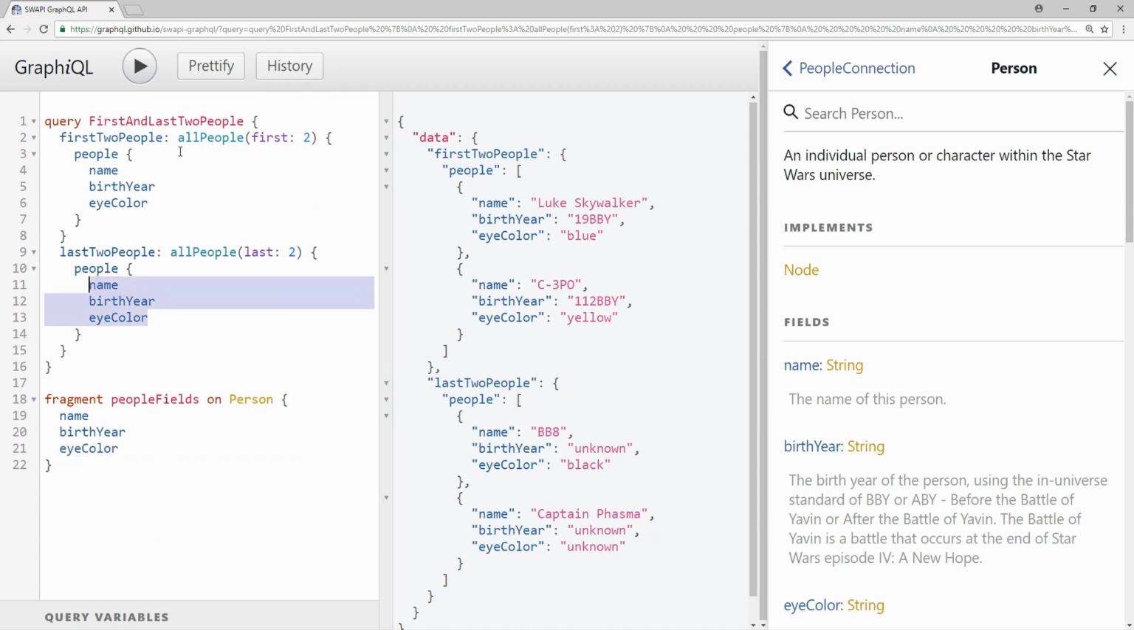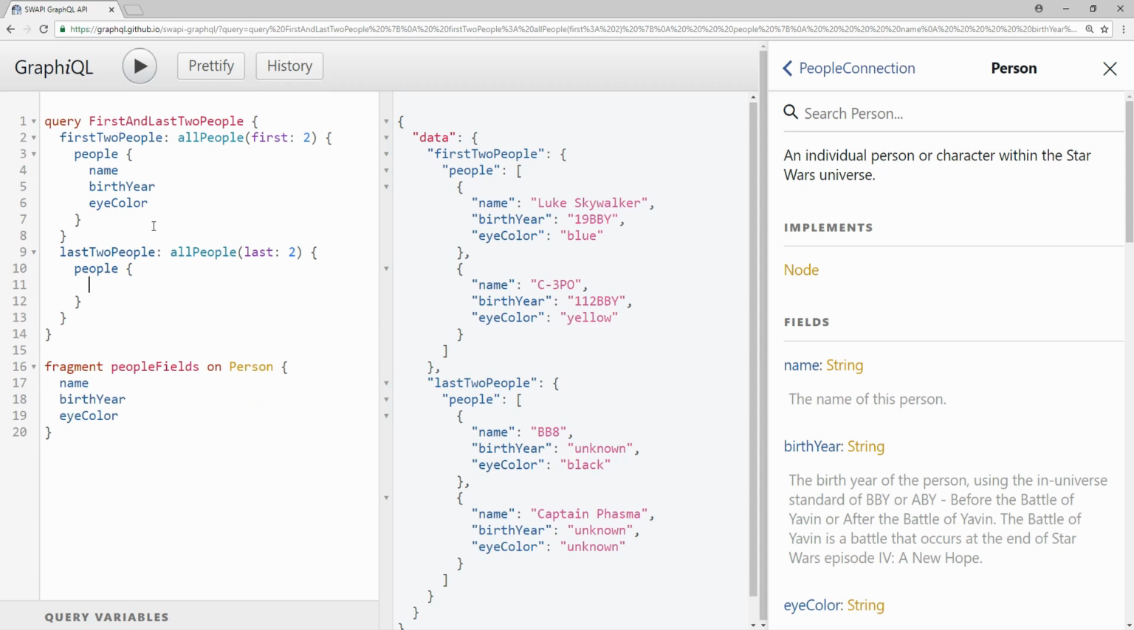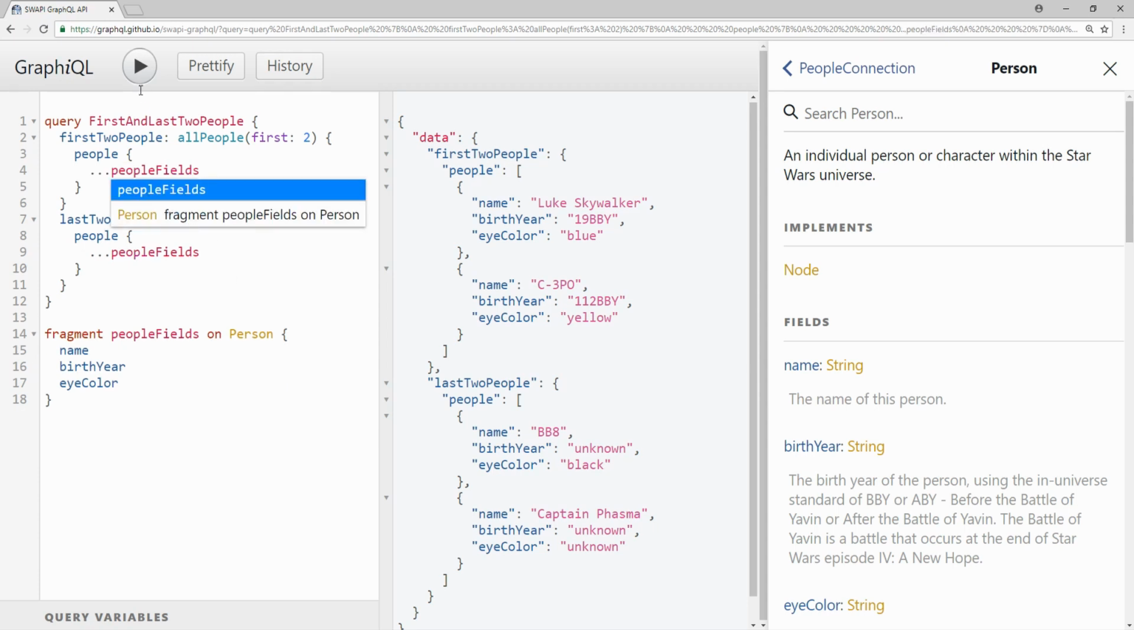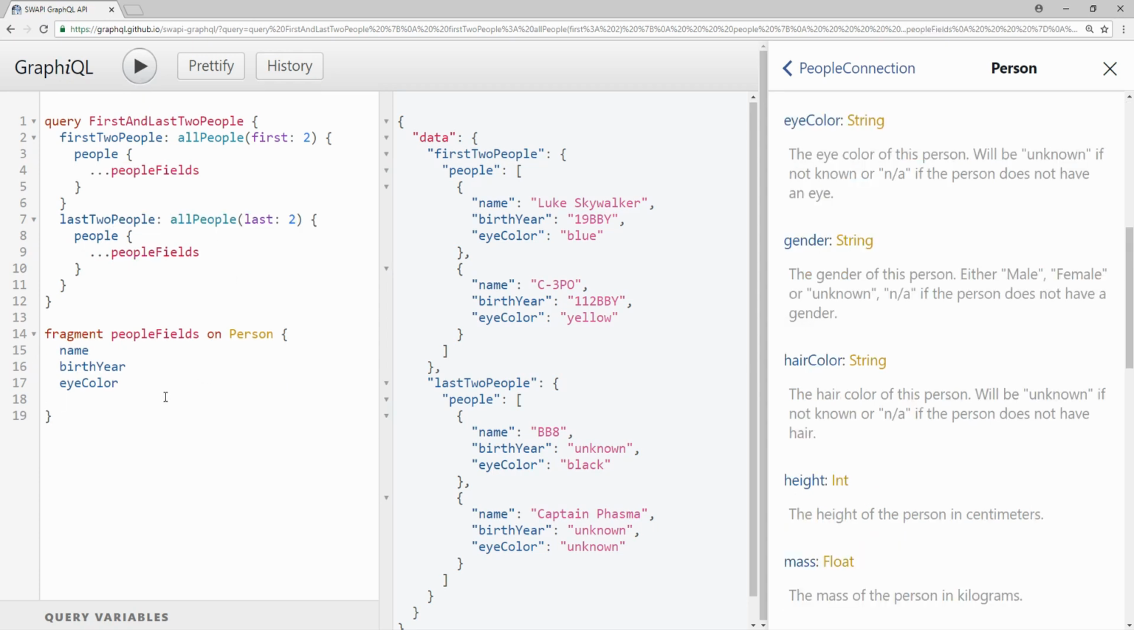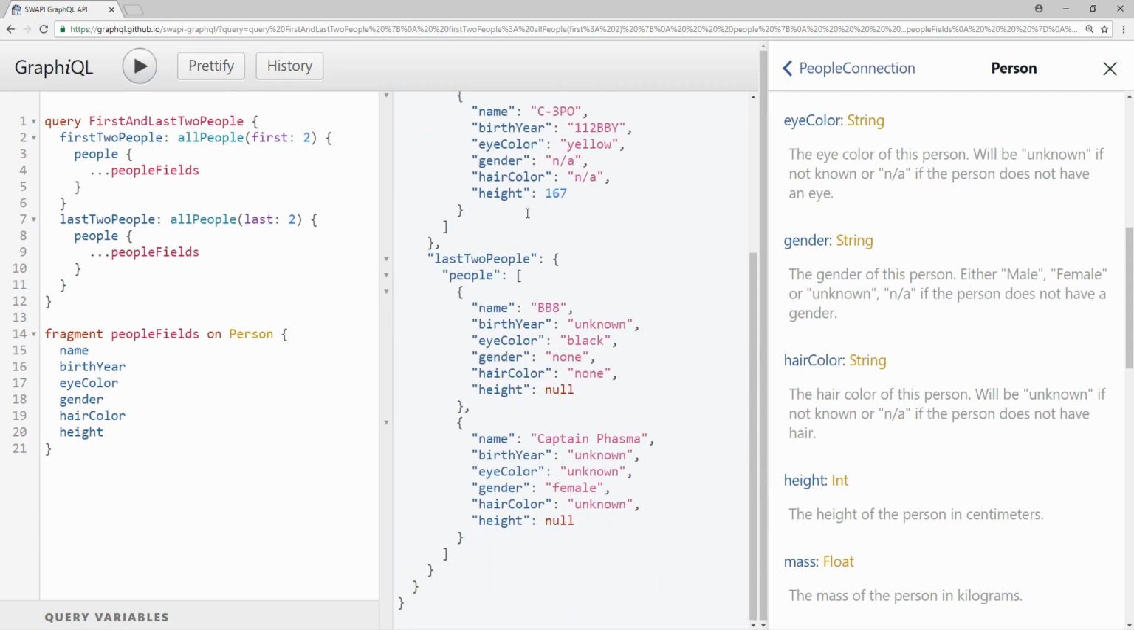And instead of now repeating ourselves twice, we can use three dots and then peopleFields. And also up here. And you can see the same output. And if we wanted to extend this to, let's say, also include the gender and hair color and height, then it would update on both of these.